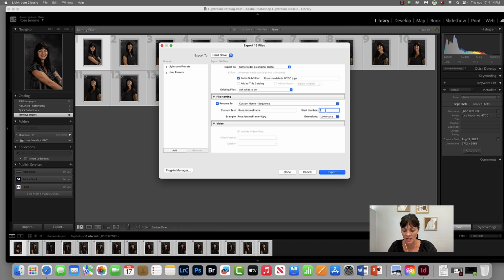You're usually only turning in 1 to 10 images max at a time, so you really don't need to do 01 or 001. I only do that when I might have hundreds of images, but we're just going to do 1 for now. And you'll see this is the example of how it's going to be renamed: Rose Jerome Frame-1. That's how we want to see it.